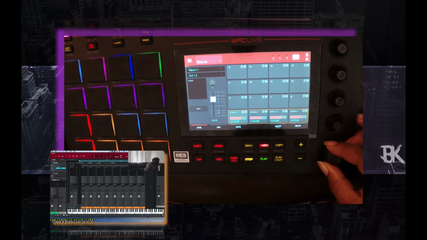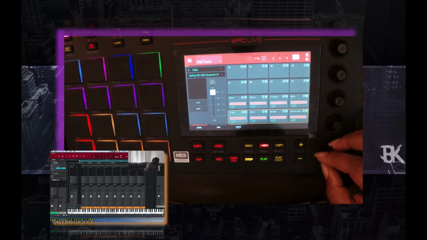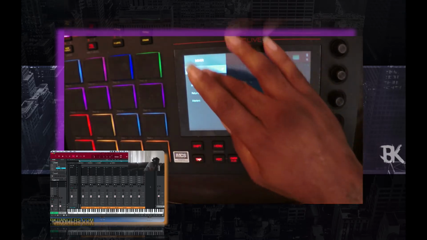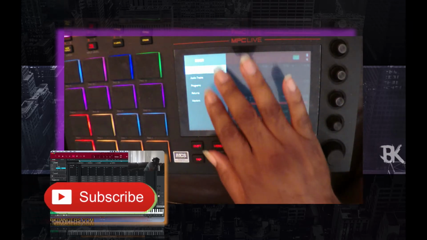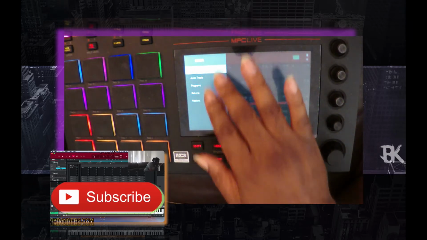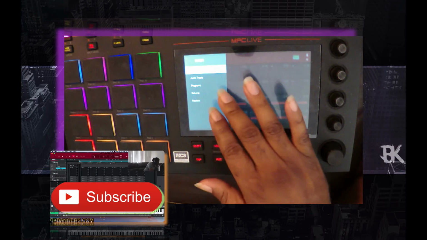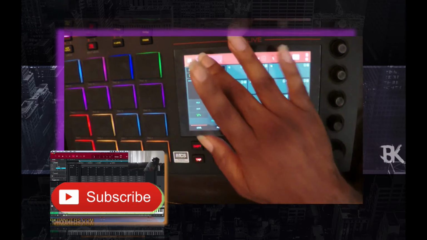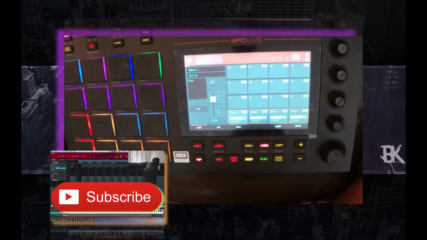You'd have to use your jog wheel, the scroll wheel up here, or you could double click it, and then you could come to the mixer section up here. Right now we're in programs. Double click on it and you go to returns.